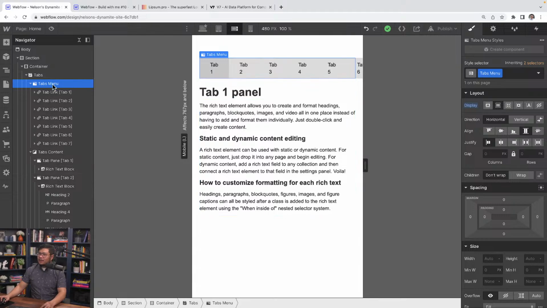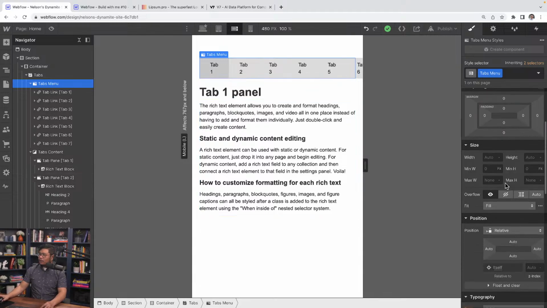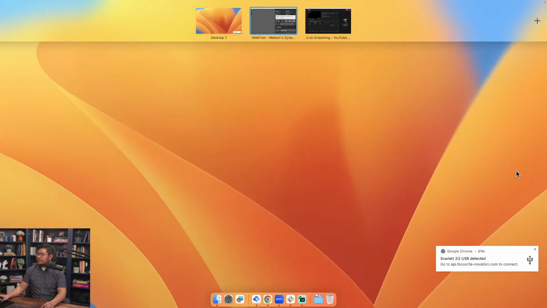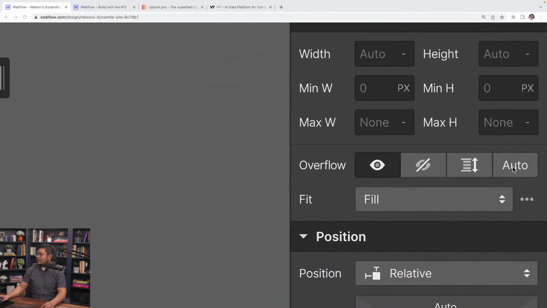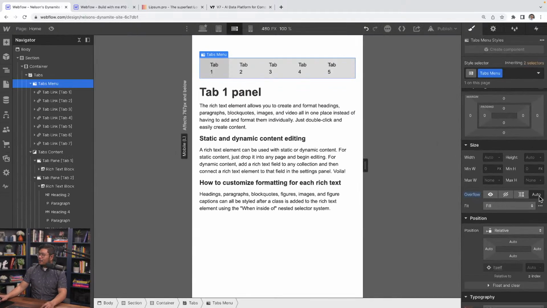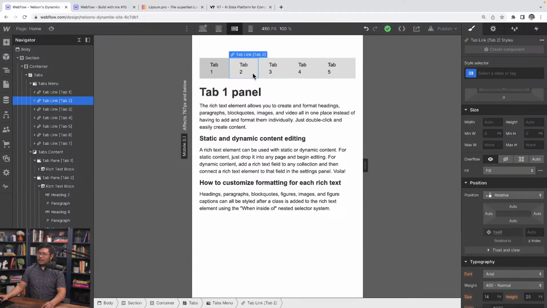So what I can do is use overflow auto down here. It displays a scroll bar when the content overflows. Awesome. Click on auto. There we go. When I click on auto, it has a scroll bar, and when I'm scrolling left and right on my mouse, it does that swiping effect. So we fixed that. But now the other thing is, look, all the tabs text are breaking to 2 lines. So it doesn't really look good.